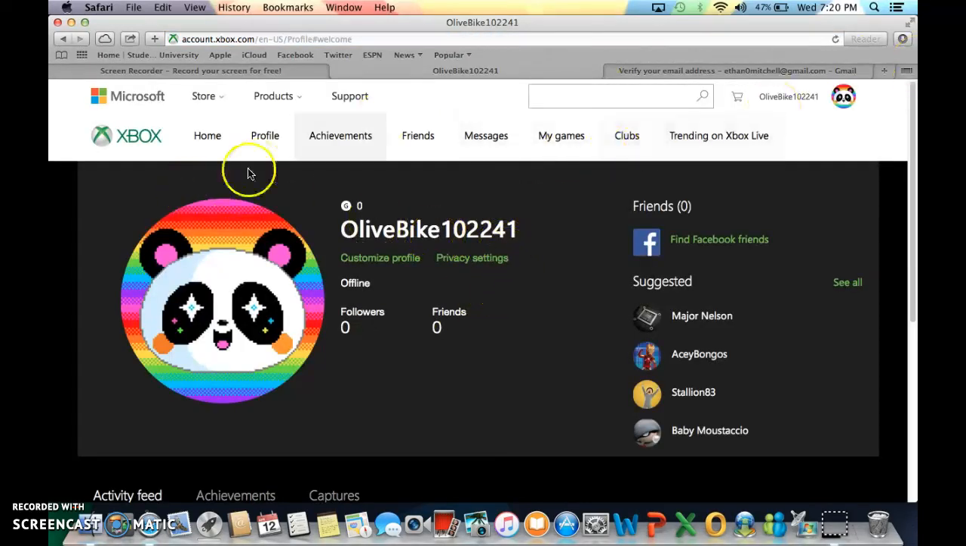And there it is. It gives you a username, but it'll let you change your name for free once after creating the account. But, yep, it's really that simple. So, there it is.